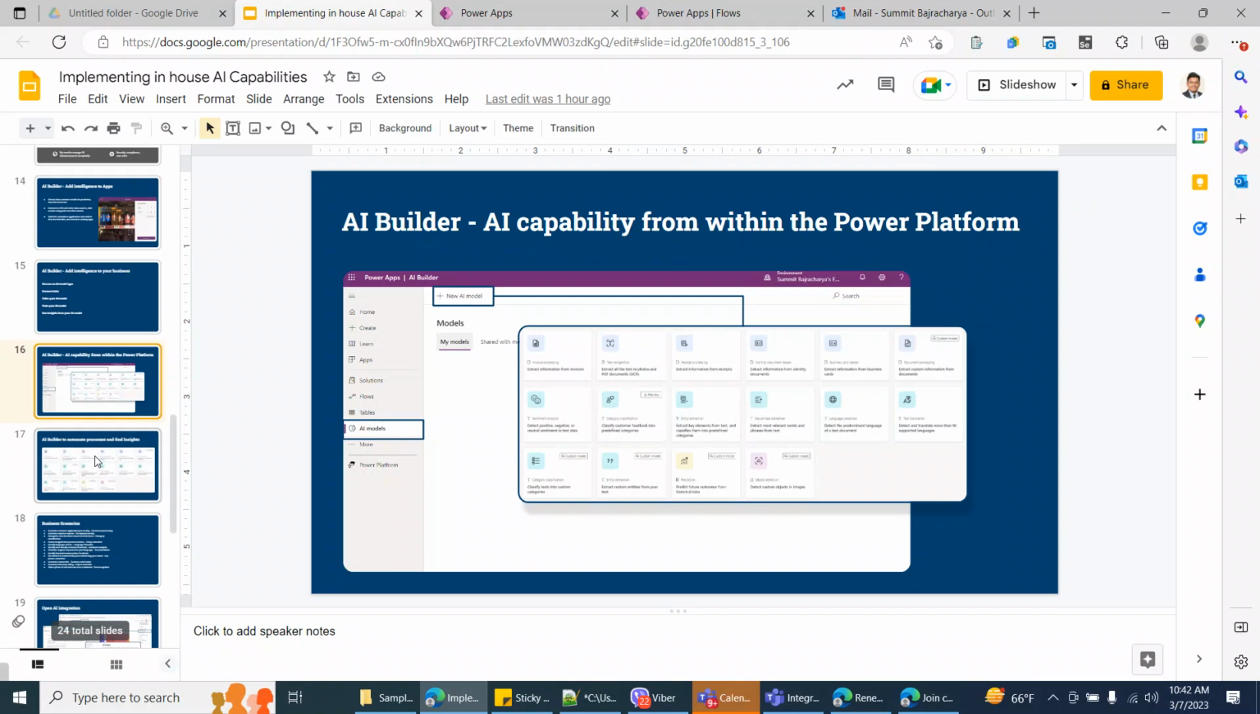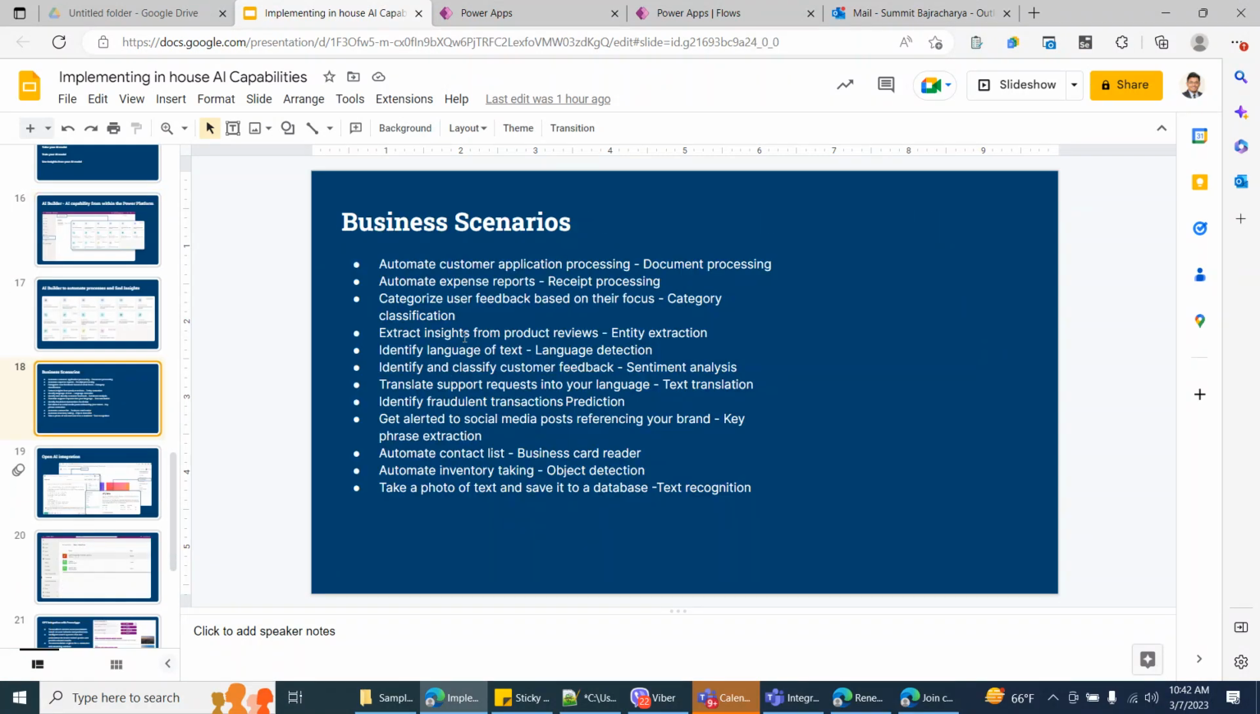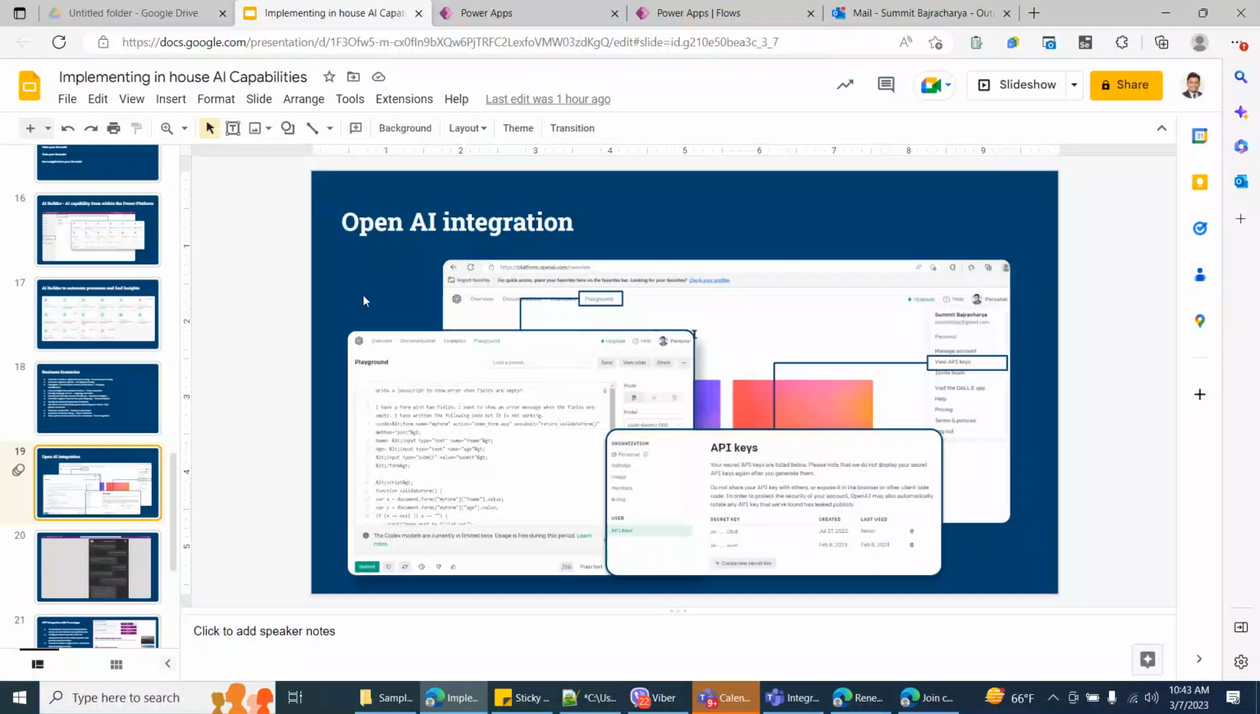Coming back to my presentation, just a couple of things left. Like I've mentioned, we can use these for different business scenarios, like for customer application processing, you can use document processing. For expense reporting, we can use receipt processing. So different business scenarios can be covered using this information. We can also do an OpenAI integration.